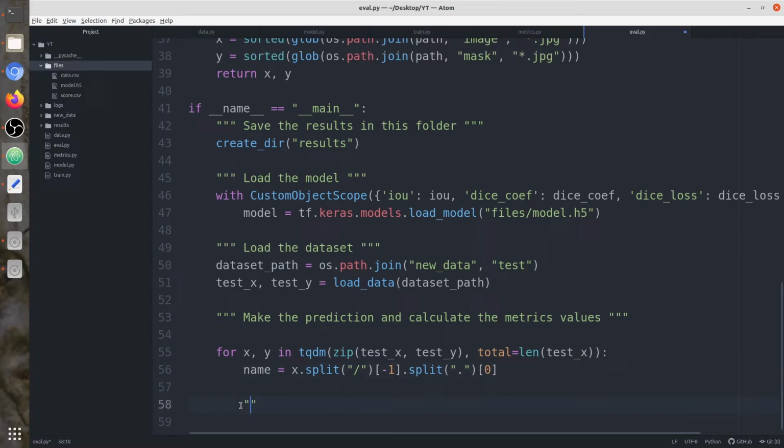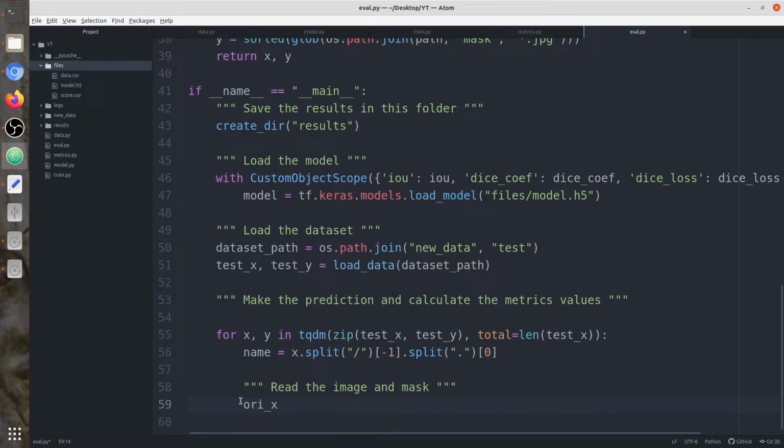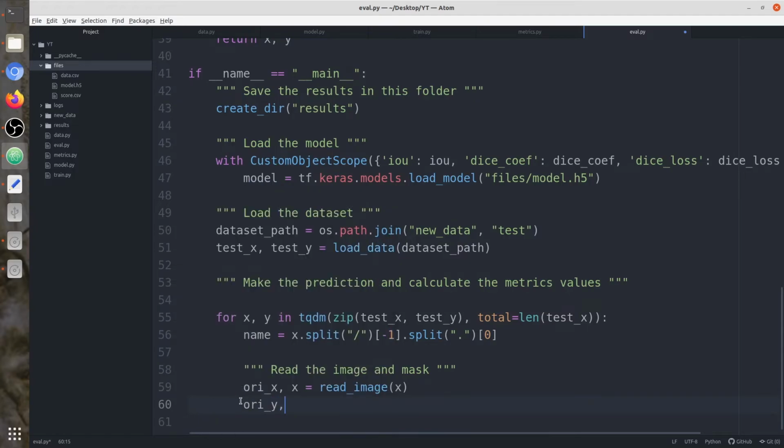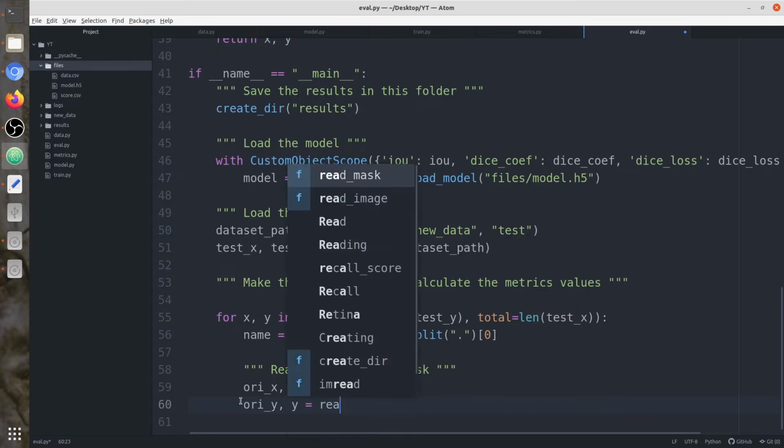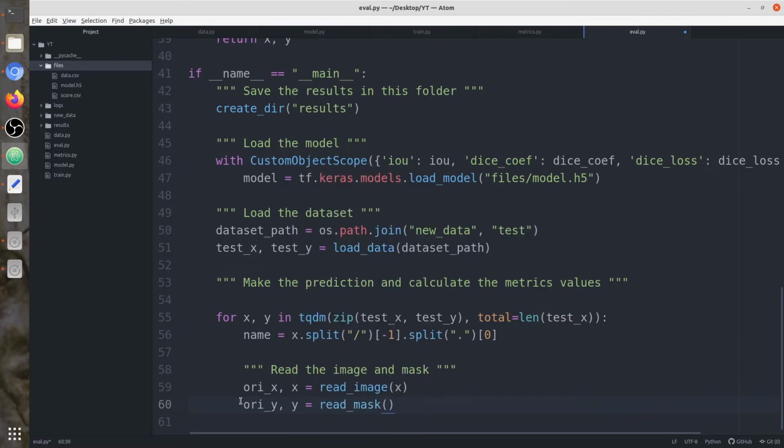Now we're going to read the image and mask. So we're going to say ori_x, read image, then ori_y, then y. ORI basically means original image and original mask. So that's why ORI means, it's not origin. Origin also means original. Okay, so we have loaded the image and the mask. Okay, now we're going to make the prediction.